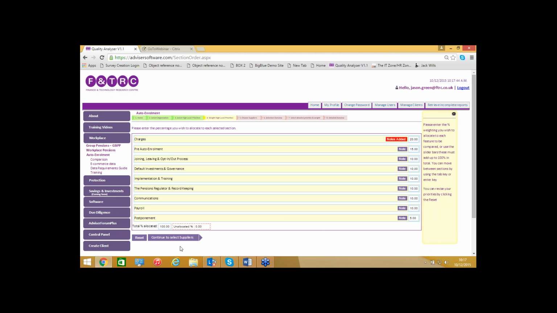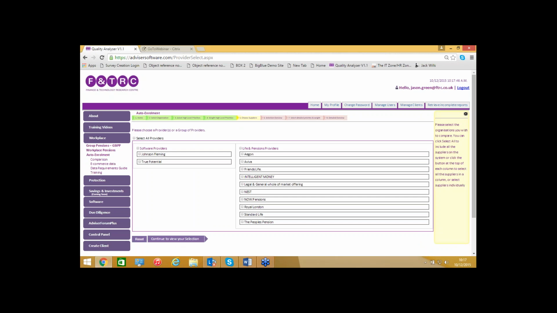Having gone through and weighted the areas as you see fit, we're then invited to choose the providers that we'd like to include in our search. In the case of the auto enrolment tool here, we've got traditional life and pension providers and master trusts, and we've also included Johnson Fleming and True Potential. The criteria is that you must select a minimum of 3 providers per search, but in this instance I'm just going to select all. So we can see here that I've chosen to include all providers that we hold data on, which is 1, 2, 3, 4, 5, 6, 7, 8, 9, 10, 11, 12.